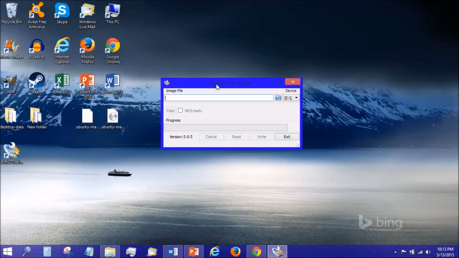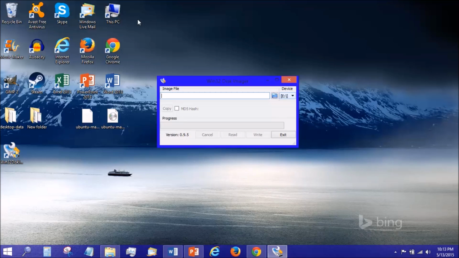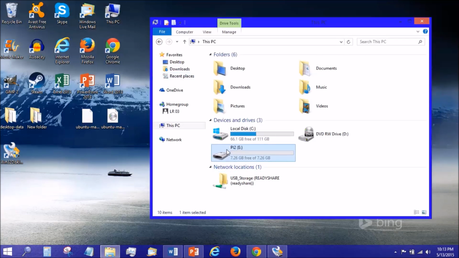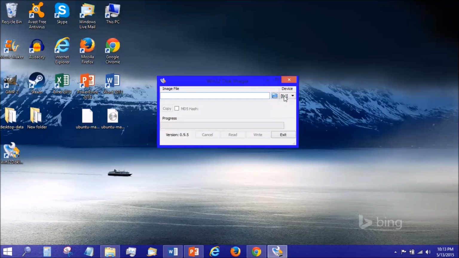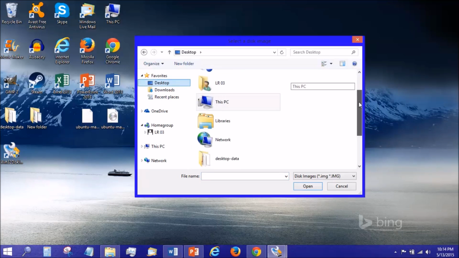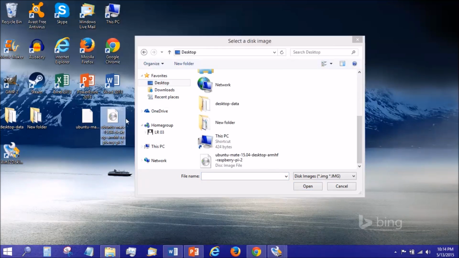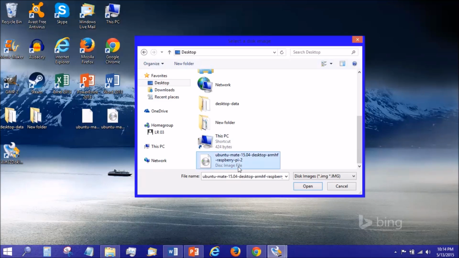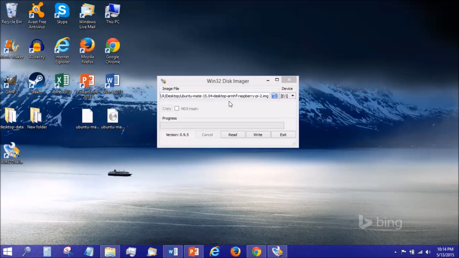And what we're going to do now is just open up Win32 Disk Imager. The device is going to be E because, as we could see, our Pi 2 SD card is E. So we're going to make sure that the device we've selected is E. We're going to open up the image file, which we have right here on the desktop. Actually, this is the image file with a little disk on it. The disk image file, the last part of it's called .img. We can open that.